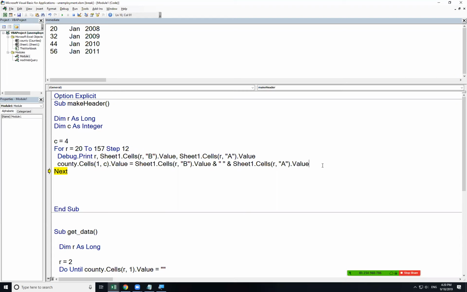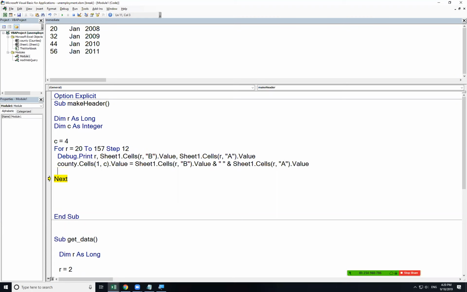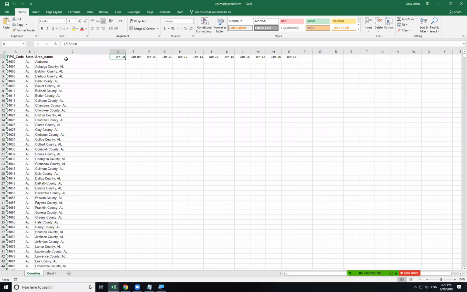Okay, and now I just need to increment C. So C equals C plus 1. So now this should put right across there the January 2008, 2009, and so forth. I kind of like that. It uses our little step here in a nice way. I'll run that, and hopefully we've got the headers plugged in there. Oh, wow, it actually read them as a date. That's okay with me.